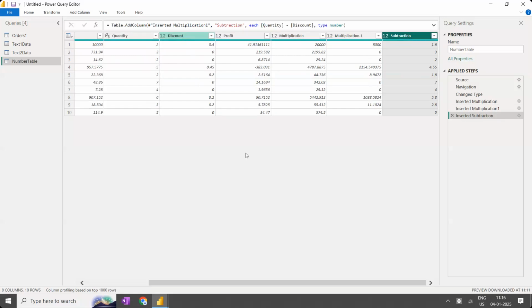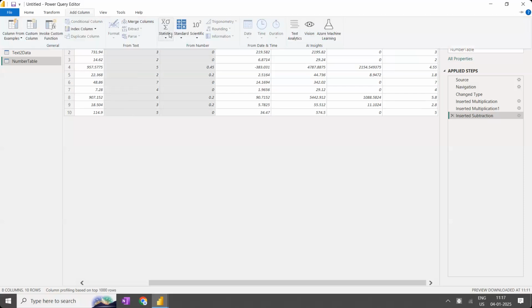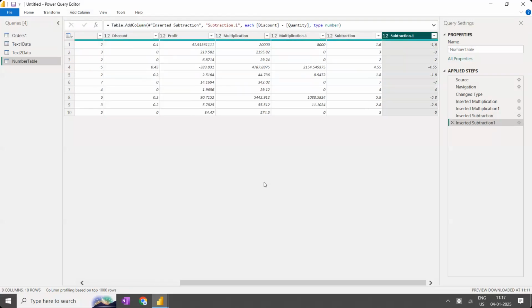So for example, first I want to select discount minus this one. So this one, and second you select this one. Then you click on this one and click on subtract. Now you are going to get this column, that is discount minus quantity column. Is the point clear?